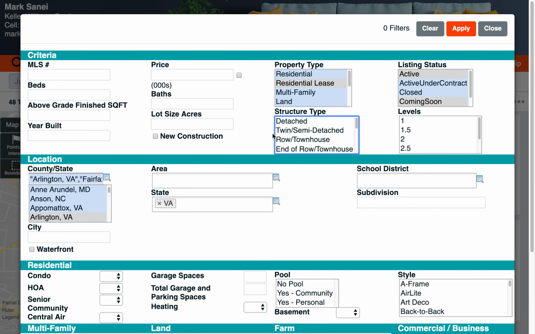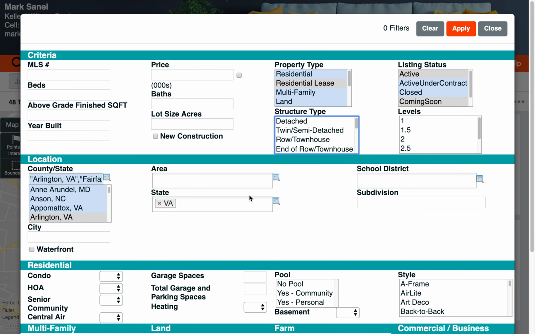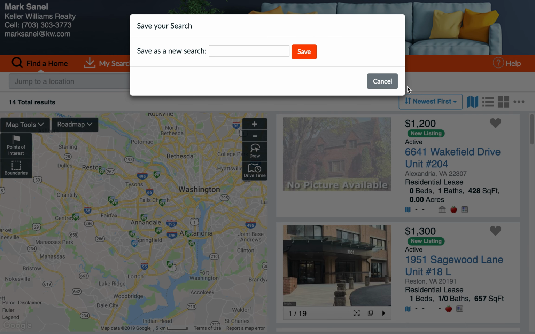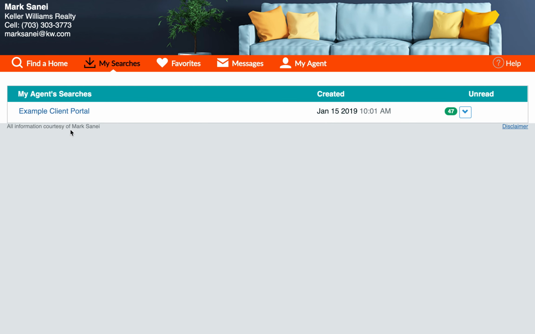I would use the boundaries feature that we looked at earlier. Then you got some other criteria that you can add, like square footage, year built. So we're going to do one or less bedrooms. So that's a one bedroom or a studio, and then one or less. And then let's say 1,300 or less. So then we've got the criteria in there, apply, and it came up with 14 results. And then you can save this search and name it whatever. And once it's saved, you can go into your searches and it'll be listed here.